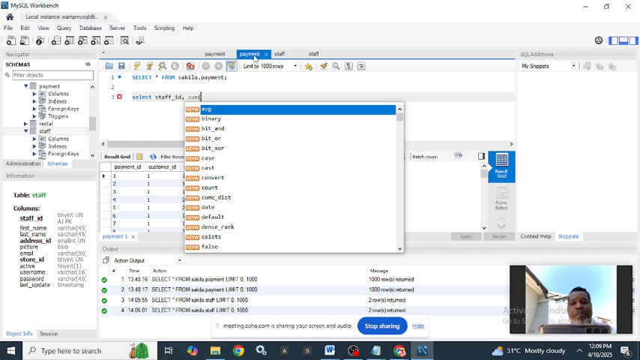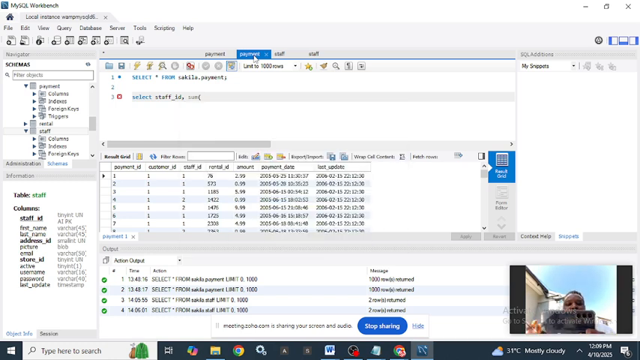The reason is because I want to sum the amount for a specific staff. Let me allow you to see the screen. So what is the column? Amount. So I'm going to use amount, then I will close the bracket, and I will use AS. I know you know this already. So I can call it final_amount.